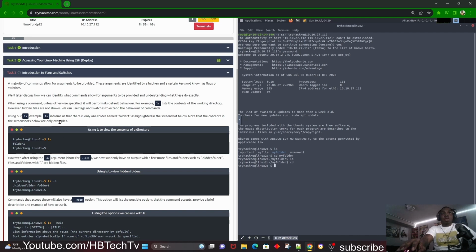Using the ls example informs us that there's only one folder. Folder 1 is highlighted in the screenshot below. Note that the content in the screenshot is only an example. I got more, but let me do ls -a. There's a few more. We got badge log, we got logout, we got cache, profile. And there's an unknown already on there.